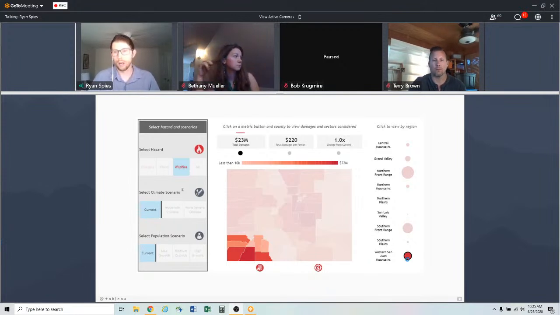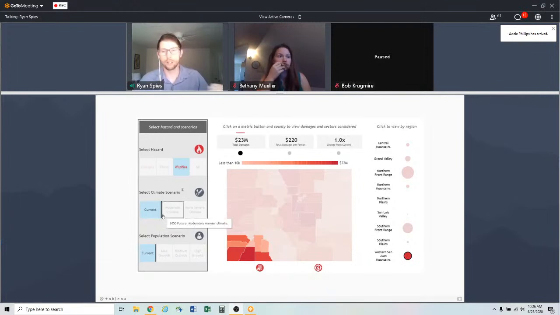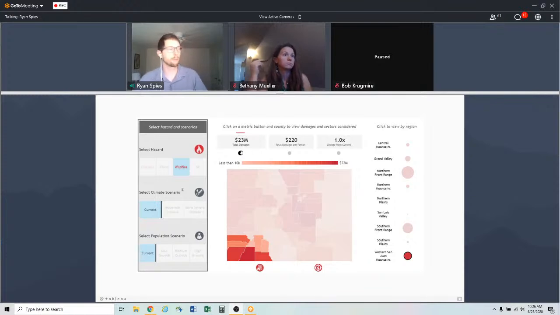So without getting into what the population growth plays into as far as future risk, let's just look at how climate change impacts the region in terms of wildfire risk. So under the current situation, we're looking at about $23 million in damage per year. That's not surprising. I know La Plata County's been having fires here just within the last couple of weeks or so. So all these counties are susceptible to wildfire.